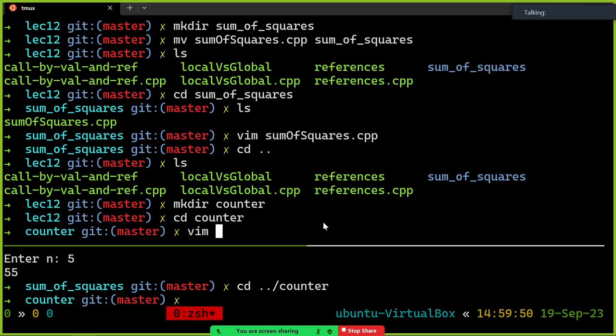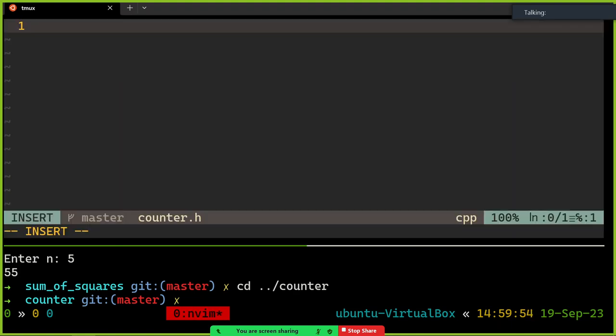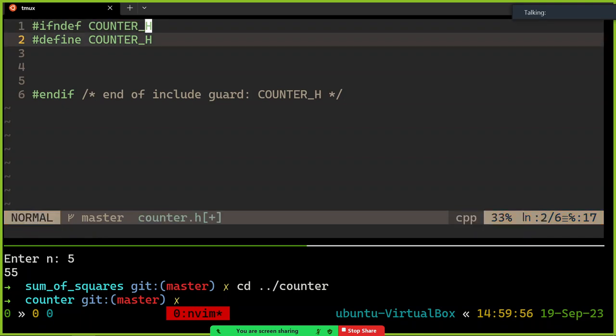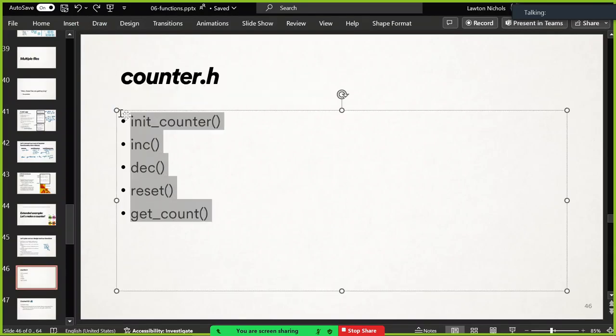This is the library. This is what I want to do. Counter.h. Include your header file guards to prevent against infinite inclusion. And then here are all the functions that I want to use.